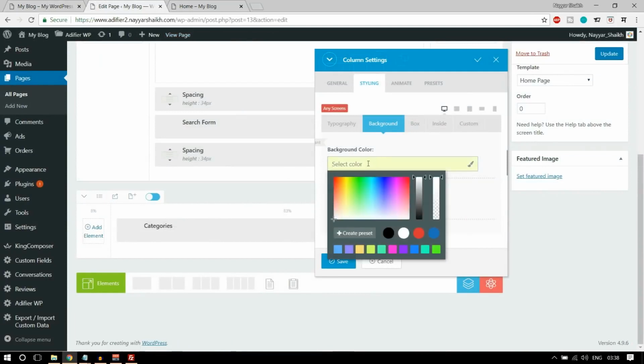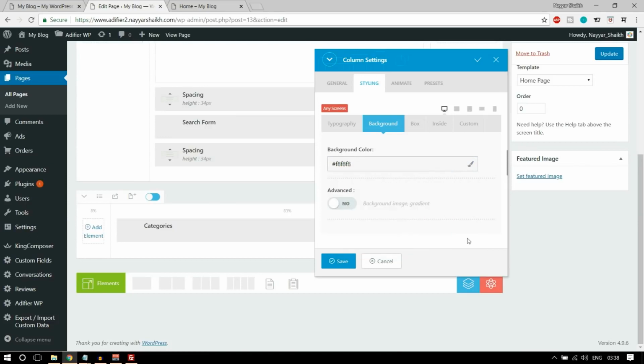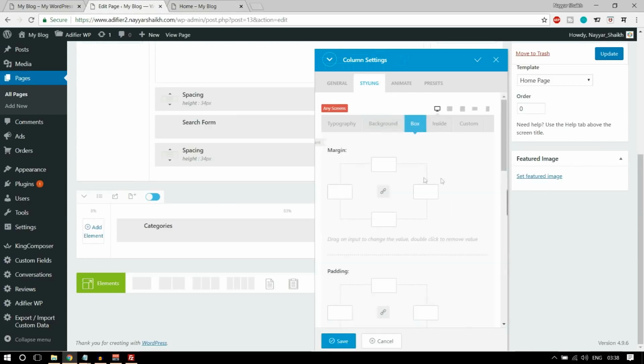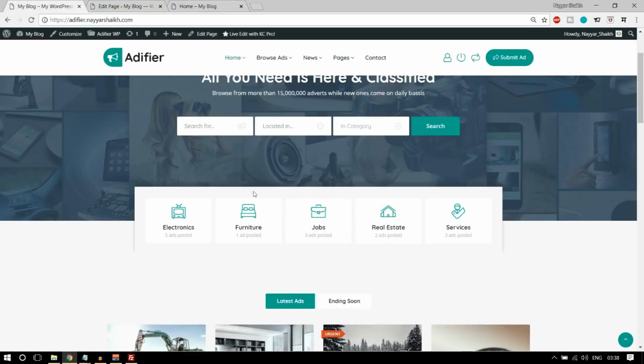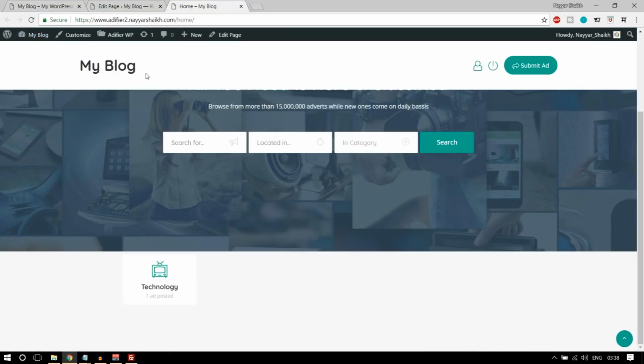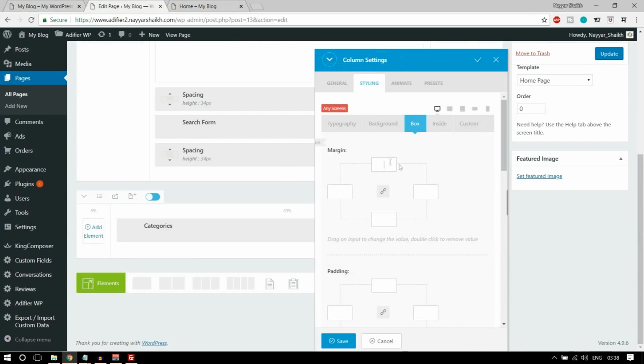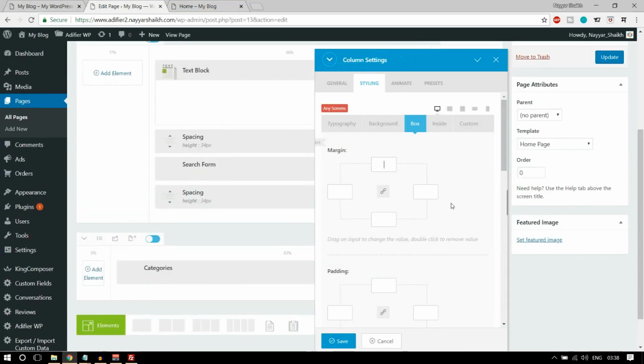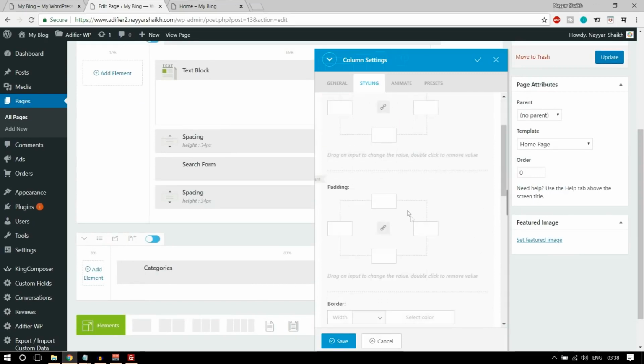So come over here, select the color and type in F8F8F8. Type that in, you can just type it in the box. Now we need to move this thing to the top. Similarly, as we have done in the previous section, we have to use minus over here because we want to move this thing. So I'll type in minus 90 pixels over here.